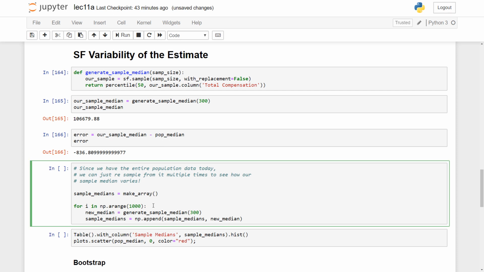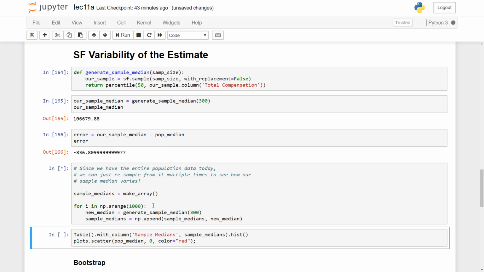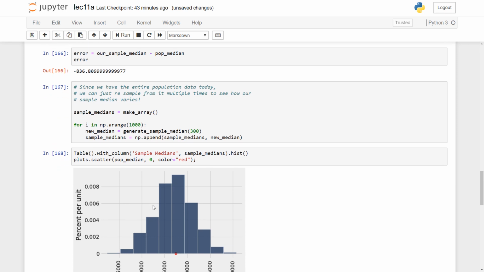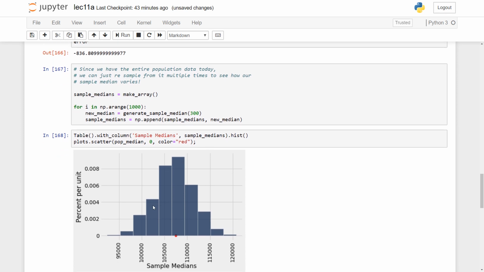Now let's repeat that multiple times. Let's repeat getting a new sample and then compute the statistic from it. We'll do that 1,000 times, and then we plot the histogram. So here is the histogram of the sample medians, and this is the population median that we, of course, in real life don't know, but for the purpose of the demo we know it. So what does this histogram tell us?